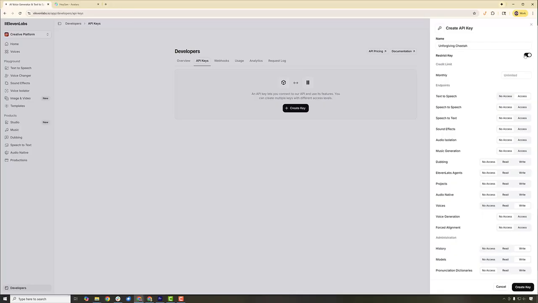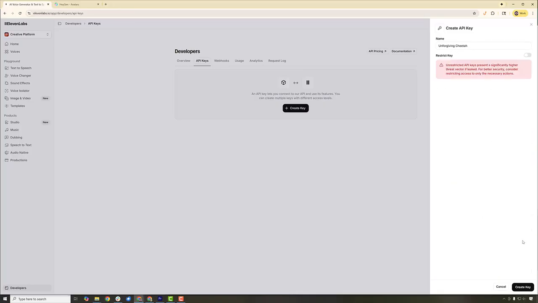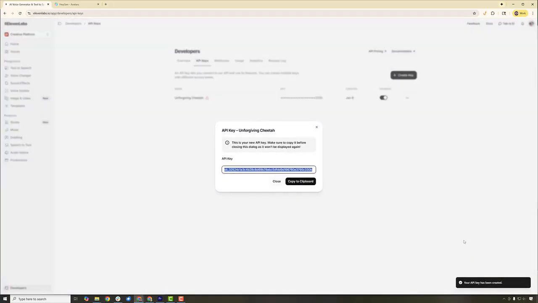All right, and that's what I'm going to do in this case. I'm going to turn it off. I'm going to keep Unforgiving Cheetah, and I'm going to click on Create Key. All right, now it's going to produce the API key. I'm going to delete this after this, so don't try to copy this. And now we're going to go into HeyGen.